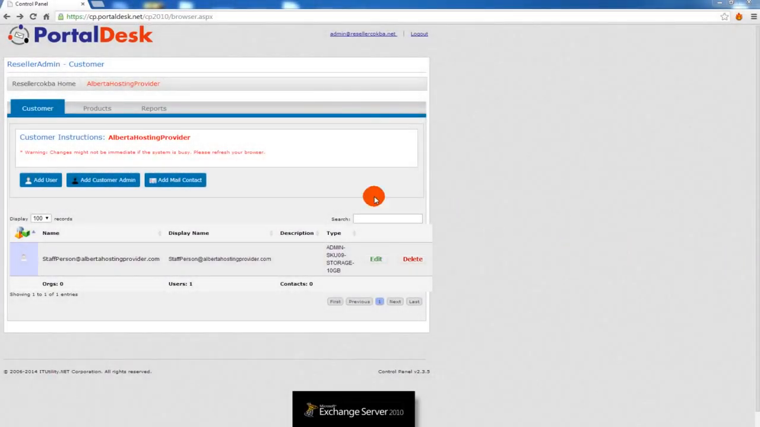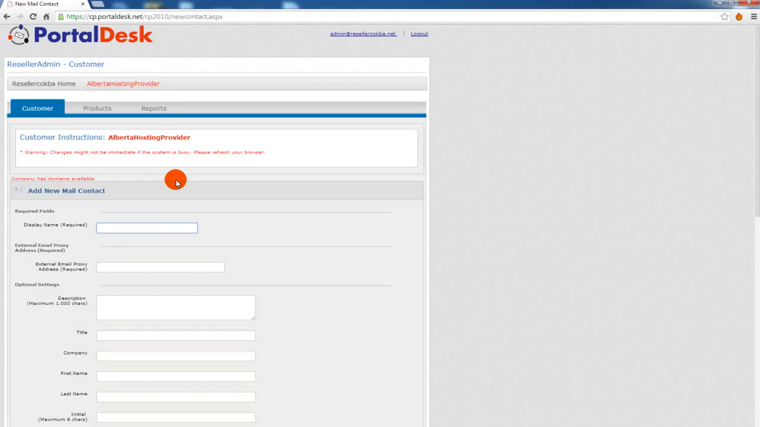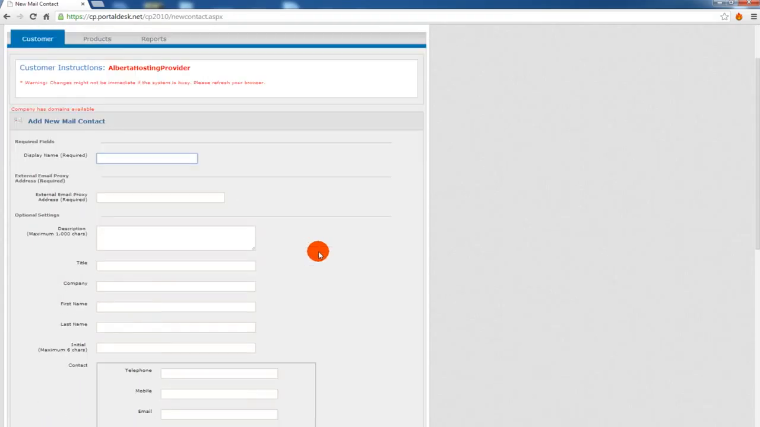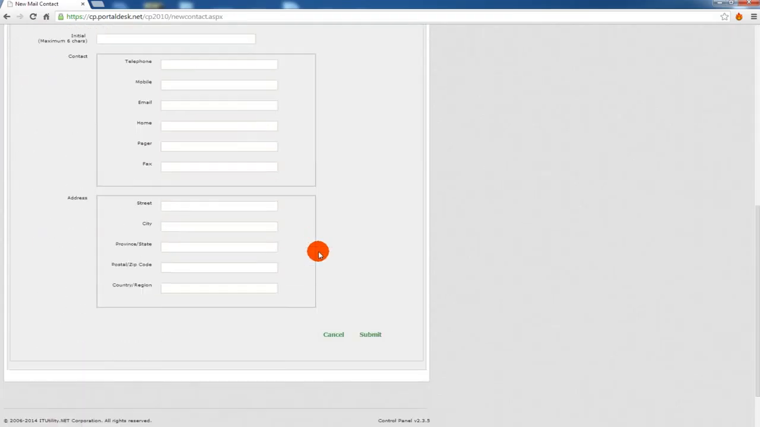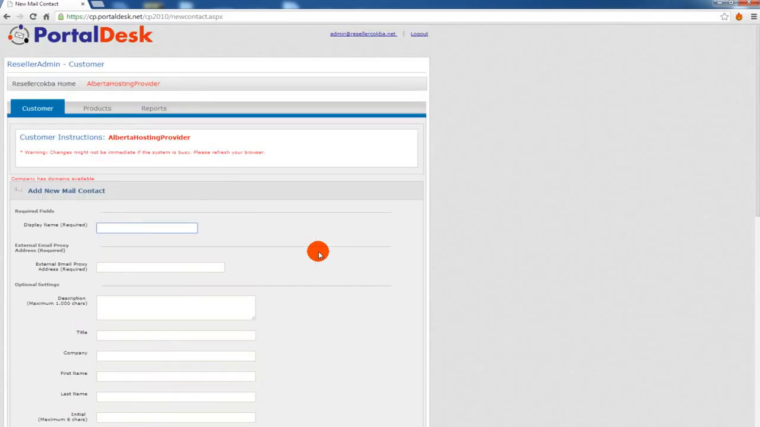Mail contacts are created under the Mail Contact button. These are entries in your address book that are not mailboxes within your system. Mail Contact allows you to create contact cards in the GAL for external email addresses.